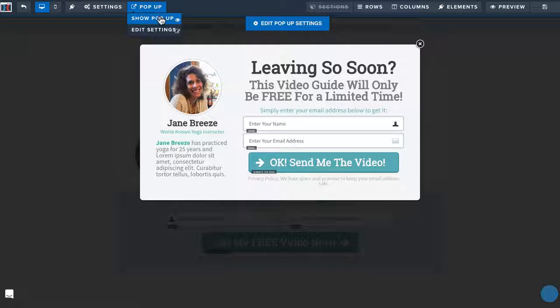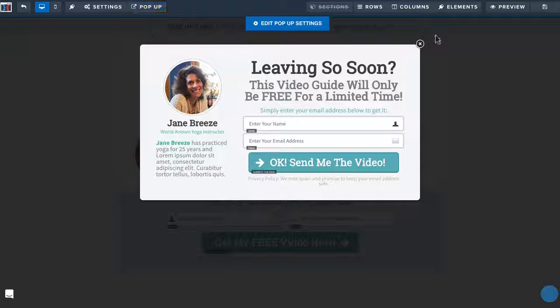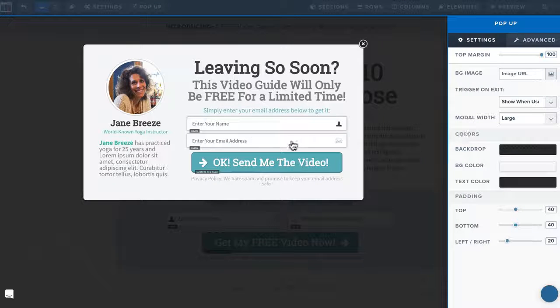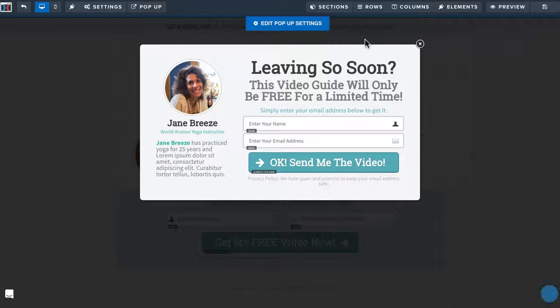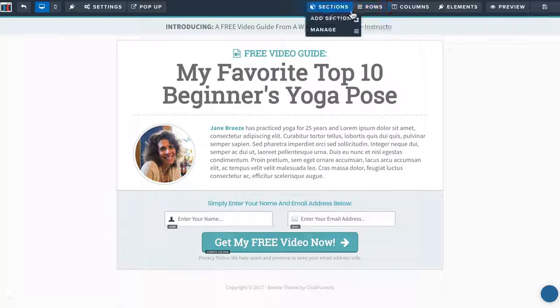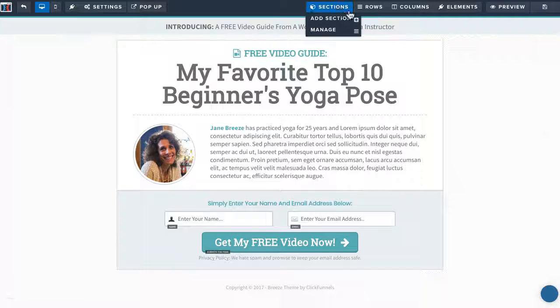So pop-up, if I say show this, that's what I did, show pop-up. It lets me know what that looks like. Edit settings, this is where we can edit the pop-up, and we'll do that a little later. All right, but here's the real big thing up here. You've got section, rows, columns, and elements, okay? This is also, of course, the preview button and save button, which are self-explanatory.